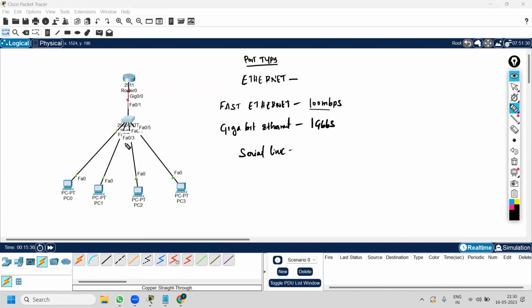If I use fast Ethernet, see here FA0/3. Can you see FA0/3, FA0/4, FA0/1, 2 and all? What do you mean by that FA? FA is nothing but fast Ethernet. And here in the router we have gigabit 0/0. Here GIG is the port type and 0/0 is the identification of that port.